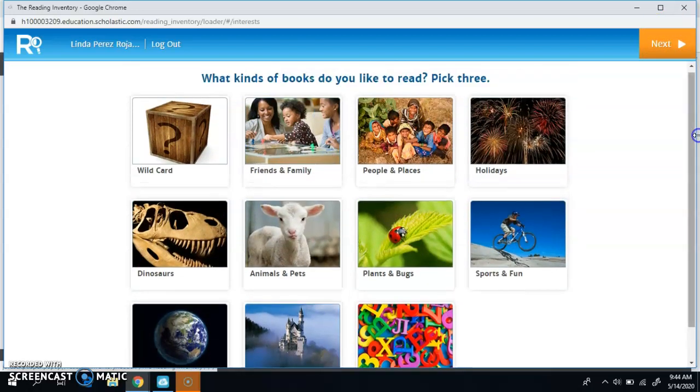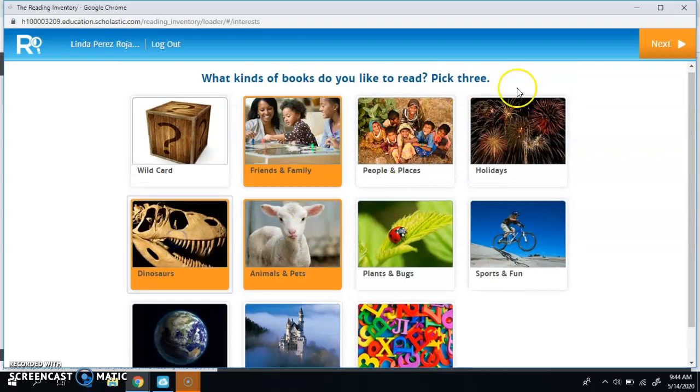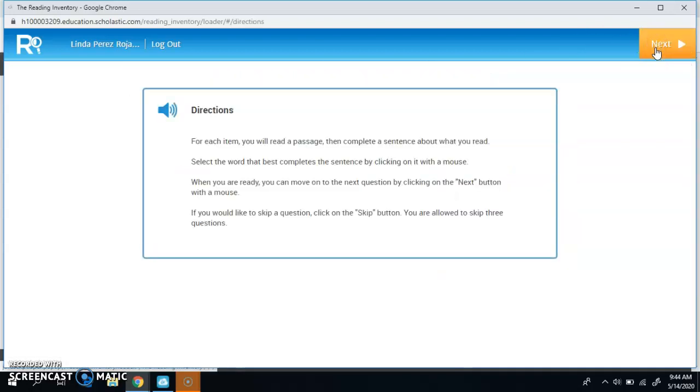Remember, in this test, here I'll show you what it looks like. For each item, you will read a passage. Then complete a sentence about what you read. Select the word that best completes the sentence by clicking on it with the mouse. When you're ready, you can move on to the next question by clicking on the next button with the mouse. If you would like to skip a question, click on the skip button. You are allowed to skip 3 questions.